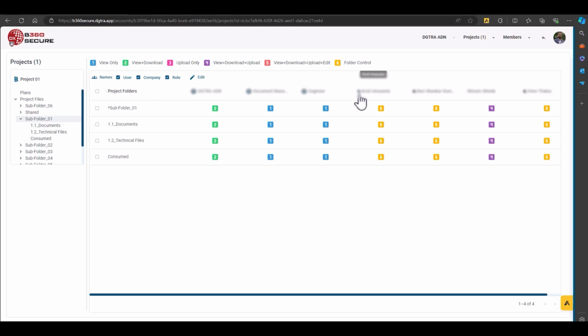Next, we need to understand parent folders and child folders. Parent folders are the folders which have subfolders, or child folders, within them. These are usually prefixed with an asterisk. Usually, when a parent folder is given a certain permission, those permissions are inherited by the subfolders as well. The child folders cannot have permissions less than the parent folder.